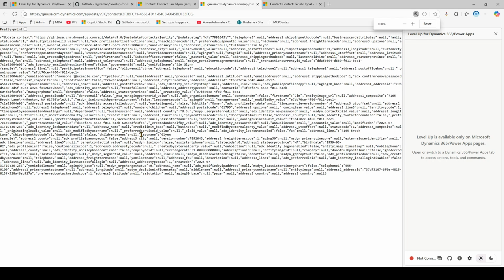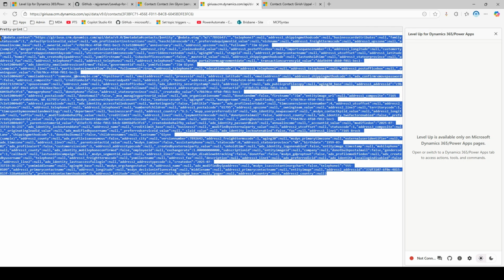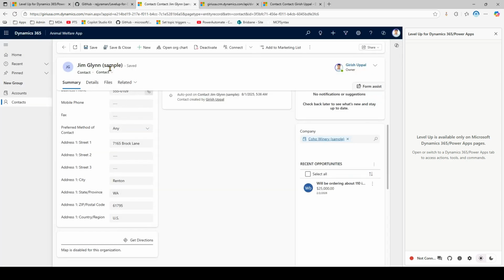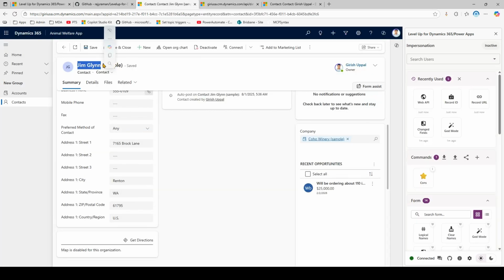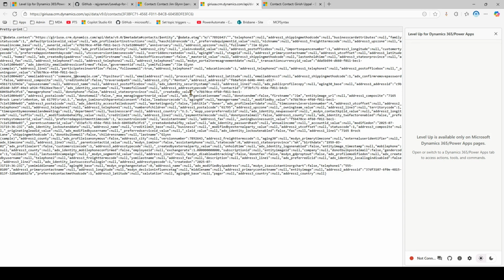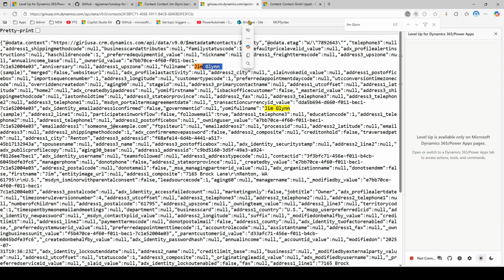Now as you see over here, it will give you a JSON record value. And just by finding this text, Jim Glenn, I can easily confirm that this is the same record. So if I search for Jim Glenn, you will find the Jim Glenn record over here.